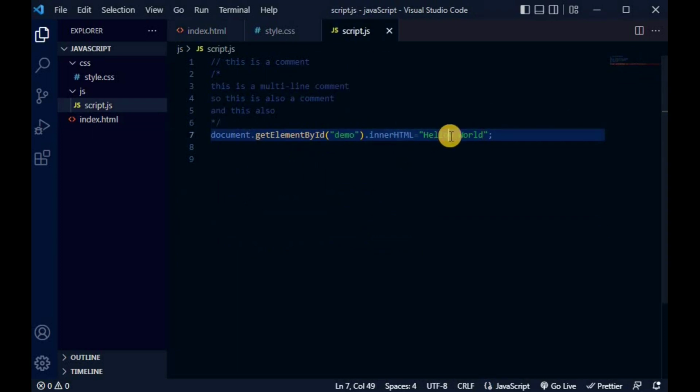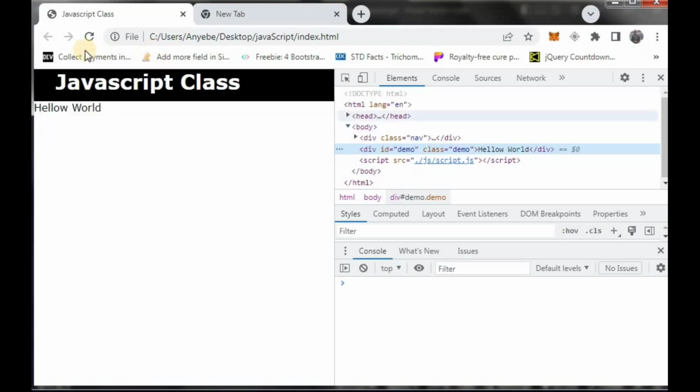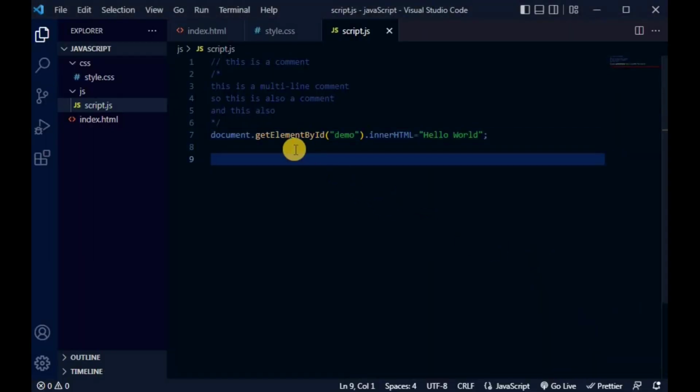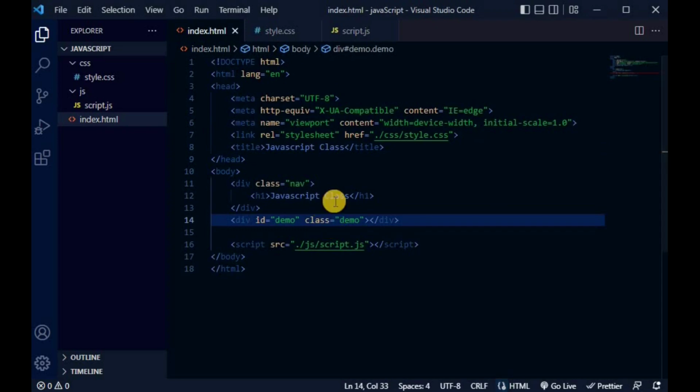And let me correct this right now. So basically that is a simple use of JavaScript to dynamically input text into an HTML tag.